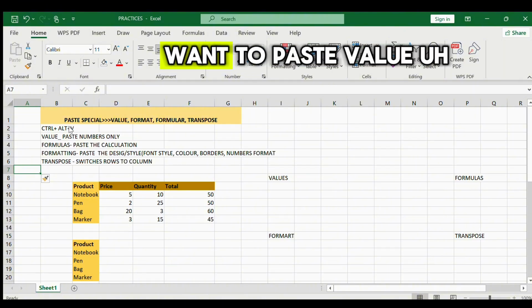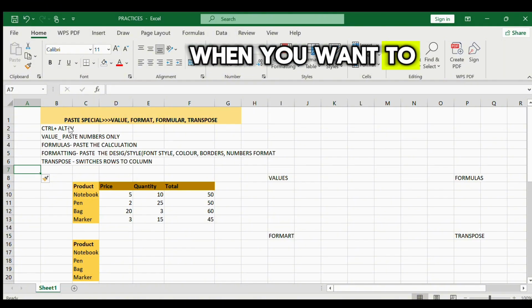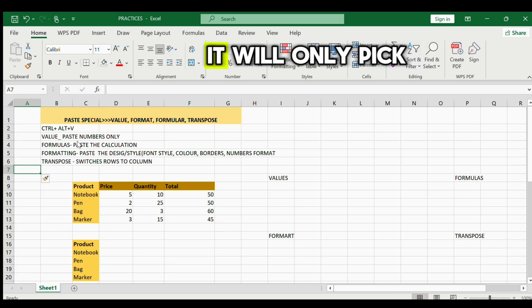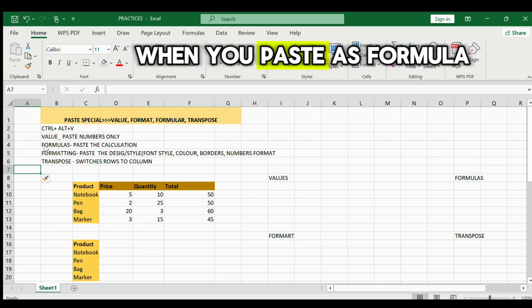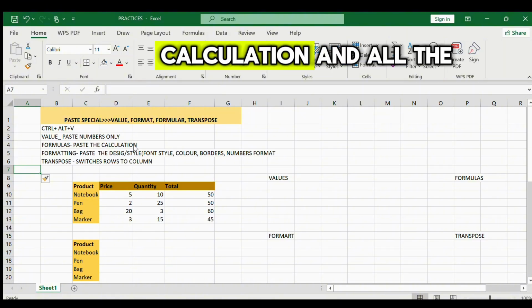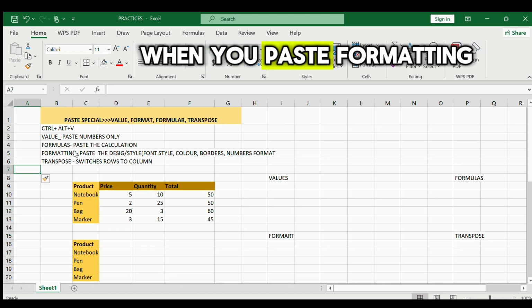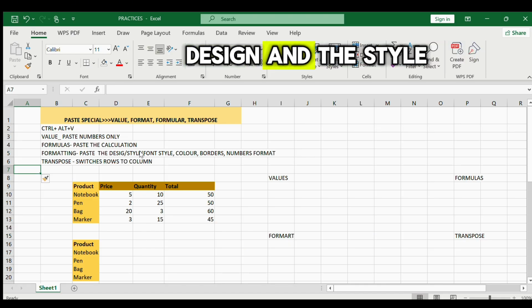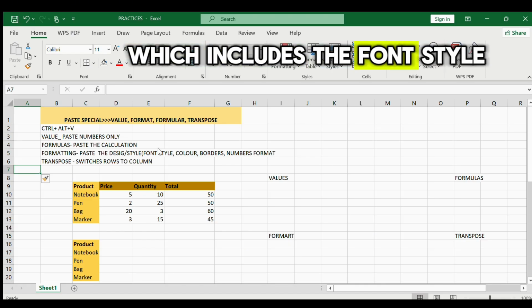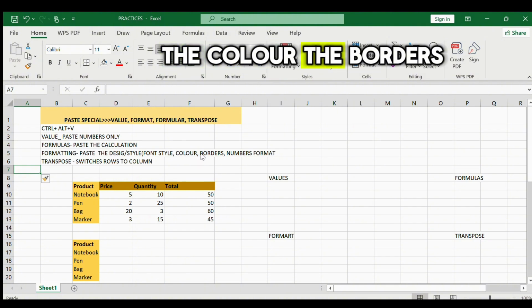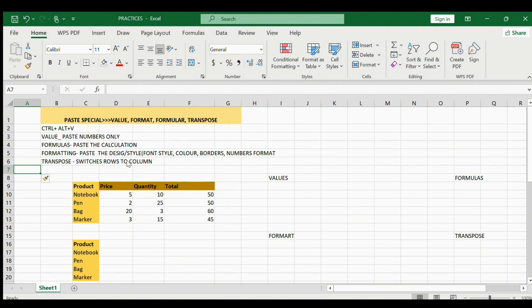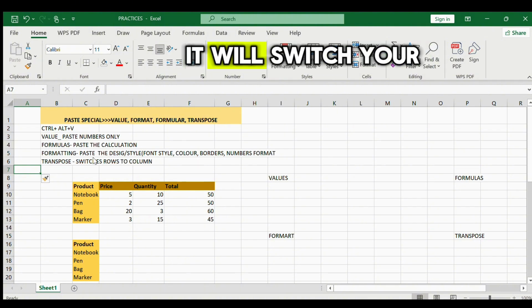When you want to paste number as value, it will paste the numbers only. When you paste as formula, it will paste the calculation and all the details in the table, including the formulas. When you paste formatting, it will paste the design and the style, which includes the font style, the color, the borders, and the number formats. When you want to transpose, it will switch your row to column and column to row.